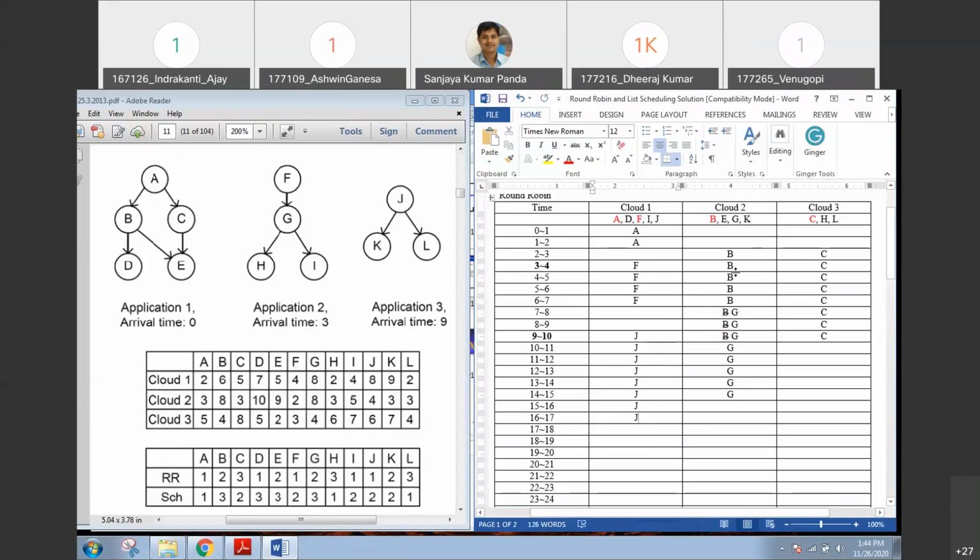Sorry, this G is completed, but B is not completed, so I am making it black color. G is completed, B is printed, that's why it is not printed. Now next scheduling decisions we will take once G is completed, or once B is completed, or in this case once J is completed. Out of these three, which one is earliest? Earliest is G. So once G is completed, you have two tasks active.